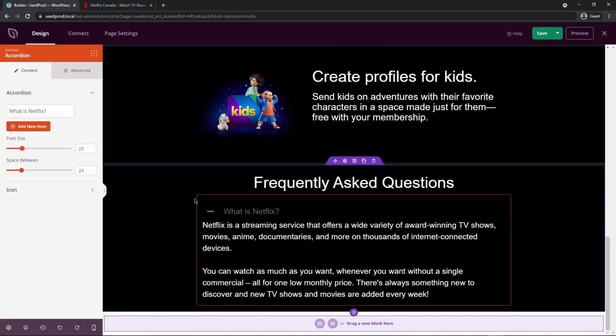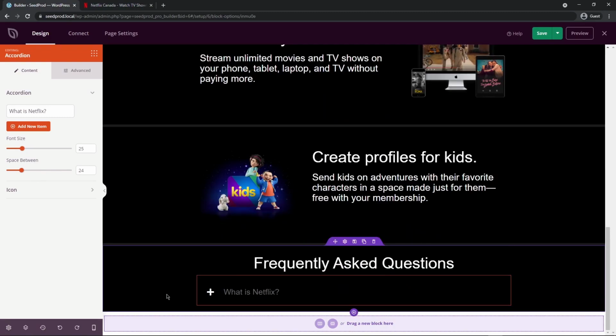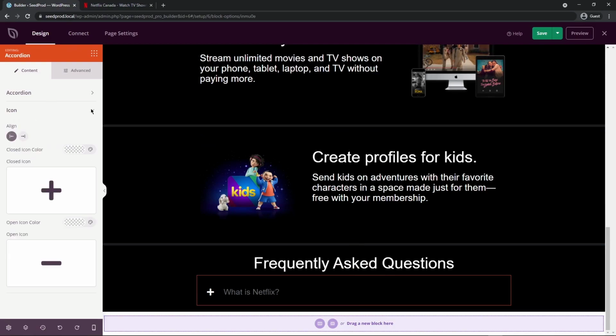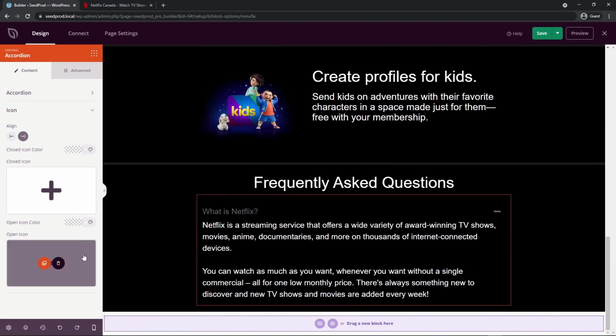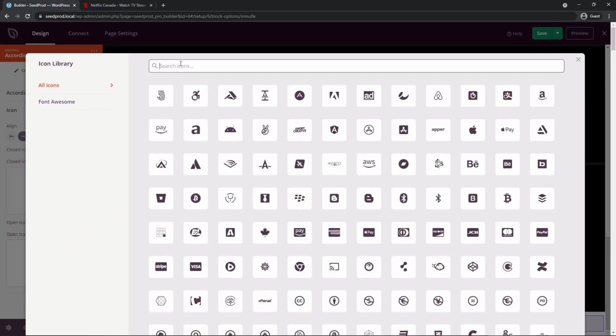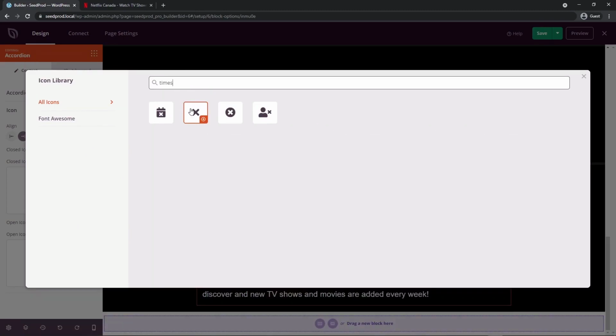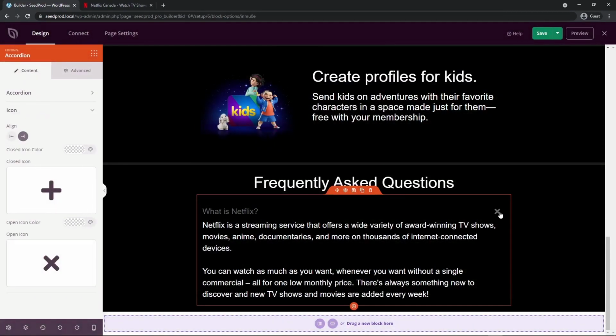The space between is actually the space between each question. So we can look at that when we add another question in a moment. And then we have the icon. So for Netflix, it's aligned to the right side. So we can change that. We have the icon color, which we don't need to change. We have the closed icon. So the plus sign is the same as Netflix, but the open icon is actually with the times. So if we put in times, we want the X here. Select that, and now we have that.